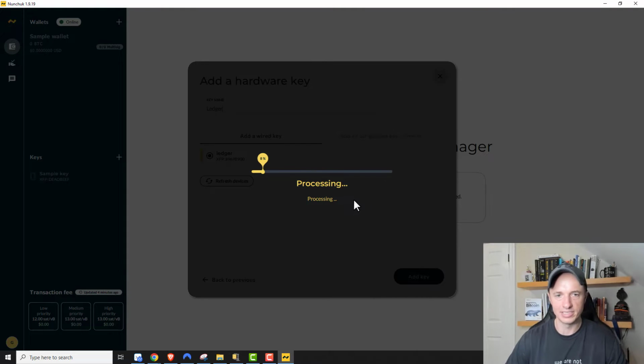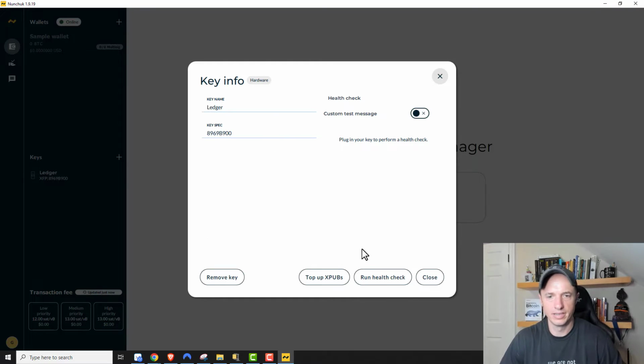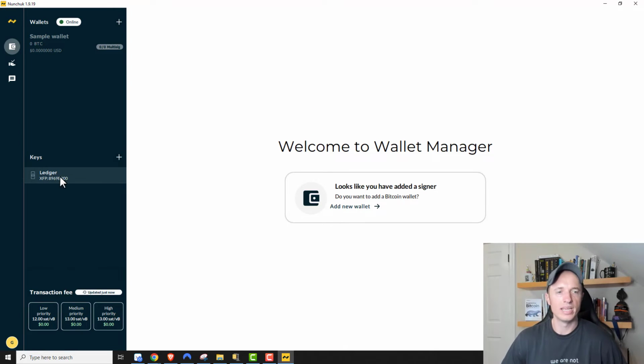And you can see that it's starting to process now inside of Nunchuk. So we'll let this process. And it's actually popped up again that the derivation path is unusual. So I'm going to go back through and confirm it again. And there you go, the key has been added successfully. So that looks good. And now I'm going to go ahead and click on close. So I've added one key, which is my Ledger.